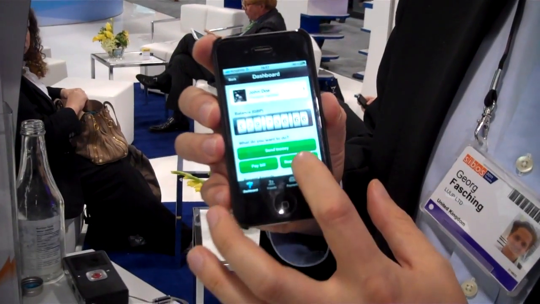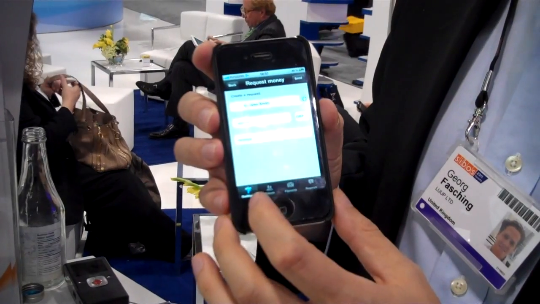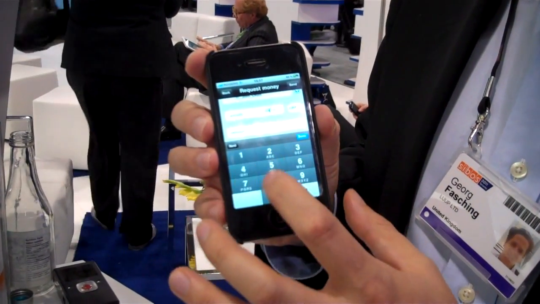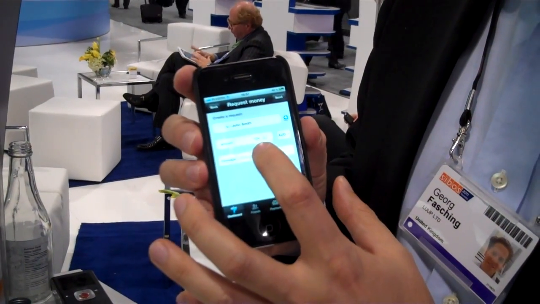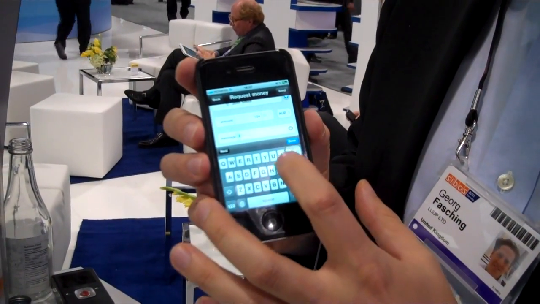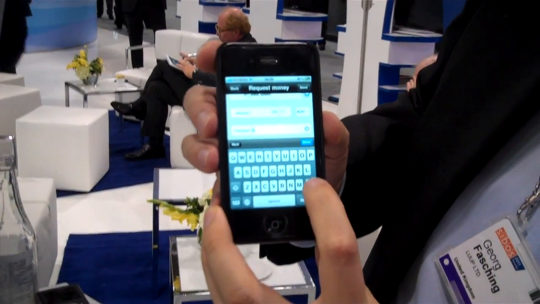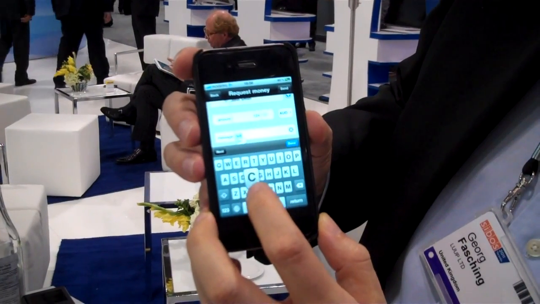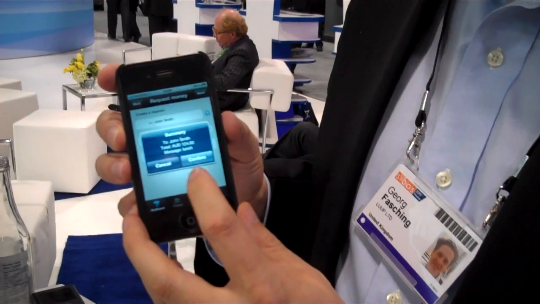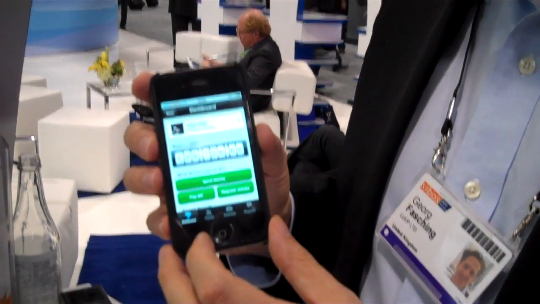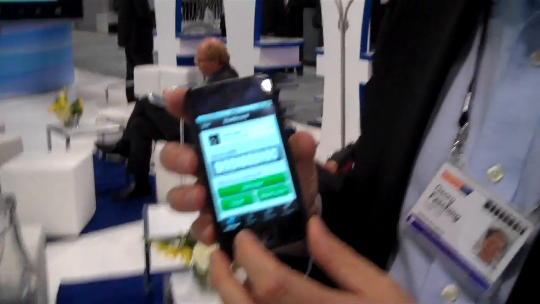And then last but not least, to request money, just like before, John Smith, and from John you want 124 Australian dollars, and say, typing in this angle is a bit difficult. Lunch, and you send it, and then John receives a push notification asking to facilitate that money transfer. Now that's a cross-currency transaction, correct? Yeah.